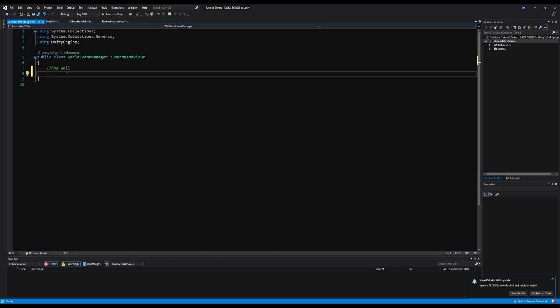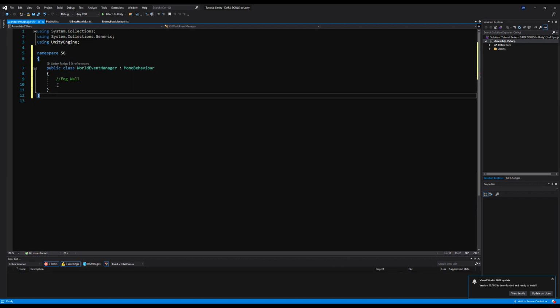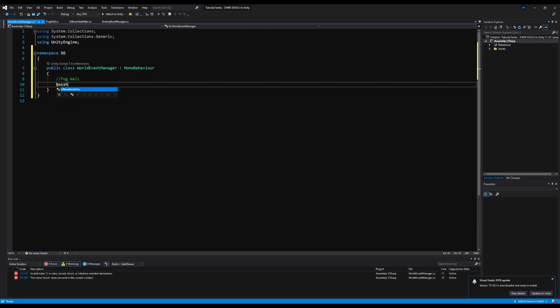So I'm just going to put a double slash here for a fog wall variable, which we're going to do in the next video. And then right below that, I'm actually going to put a namespace down first. Namespace SG. There we go. Now right below that, I'm just going to say UI boss health bar, and we're just going to call that boss health bar.